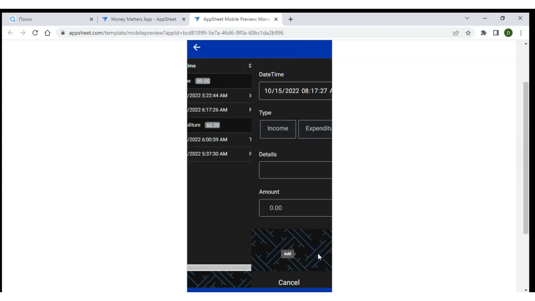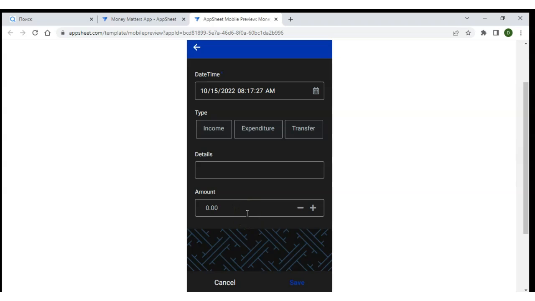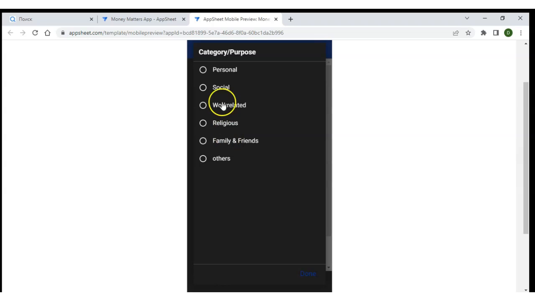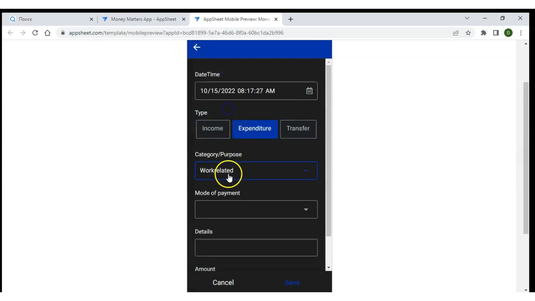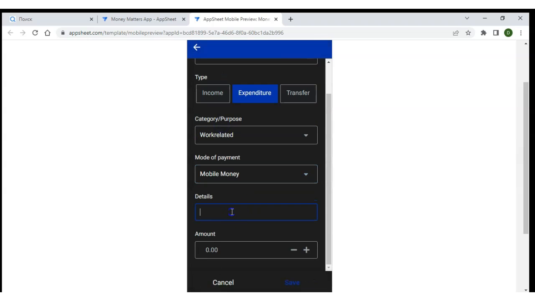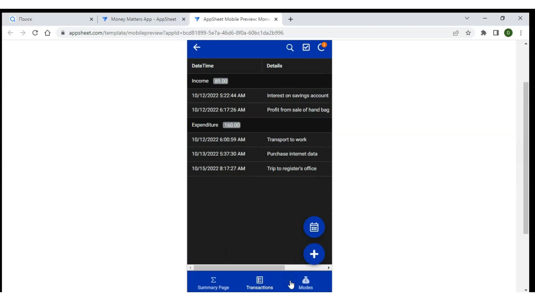You have the plus button that allows you to enter new transactions. So when I click the plus button, I open a form. I can enter a new expenditure, select the category, let's say it's a work-related expenditure. Let's say mode of payment, mobile money, trip to registrar's office. And I indicate the amount, let's say it's 100 cedis, and I save that. So this goes automatically and increases the expenditure, and that should also affect my summary page.